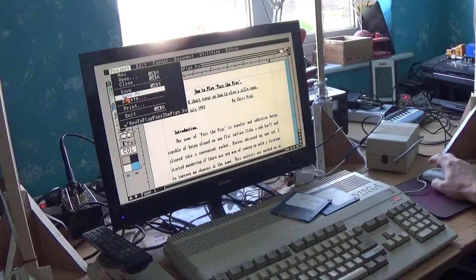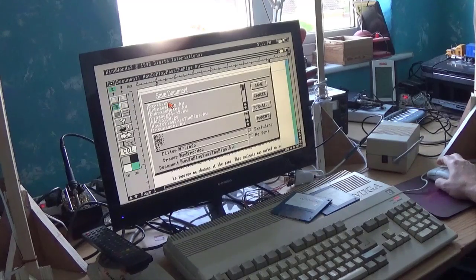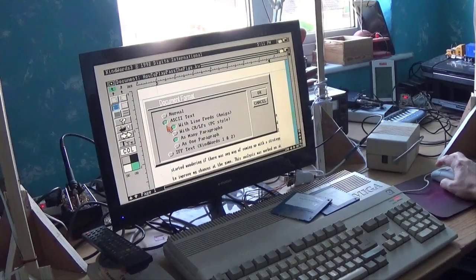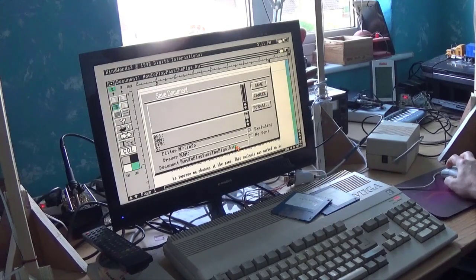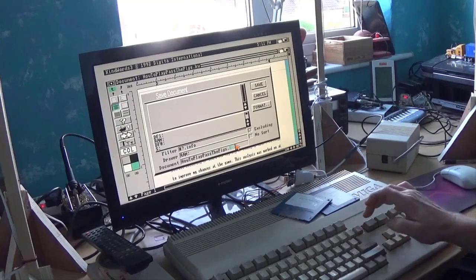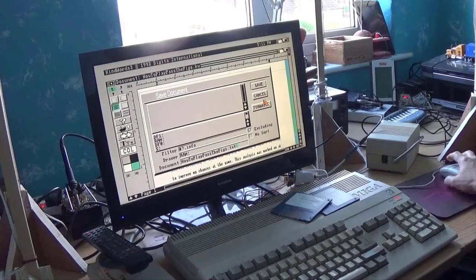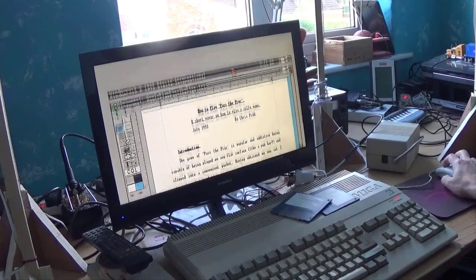And let's save as RAM format, ASCII, PC style, TXT, save. So has that done it?